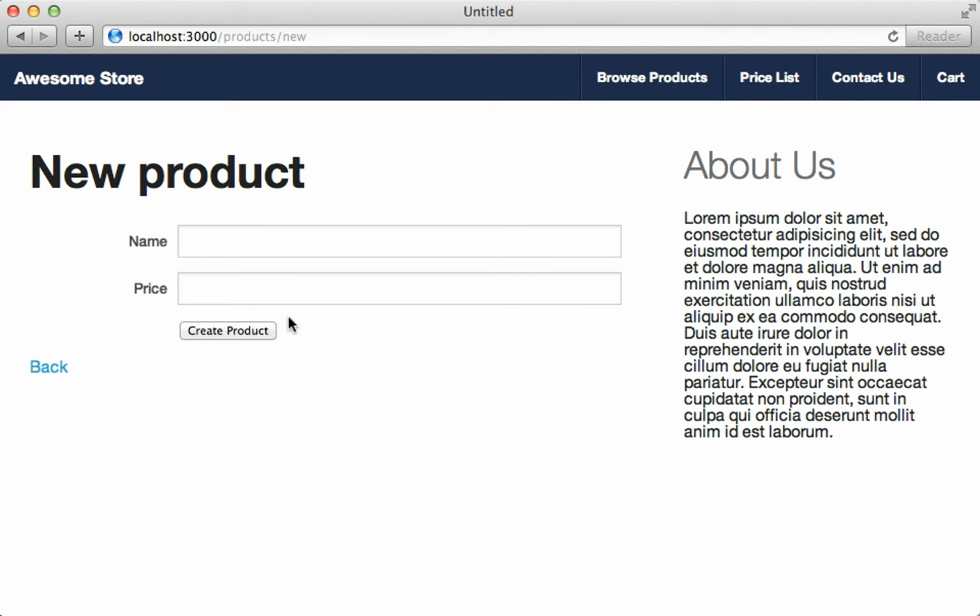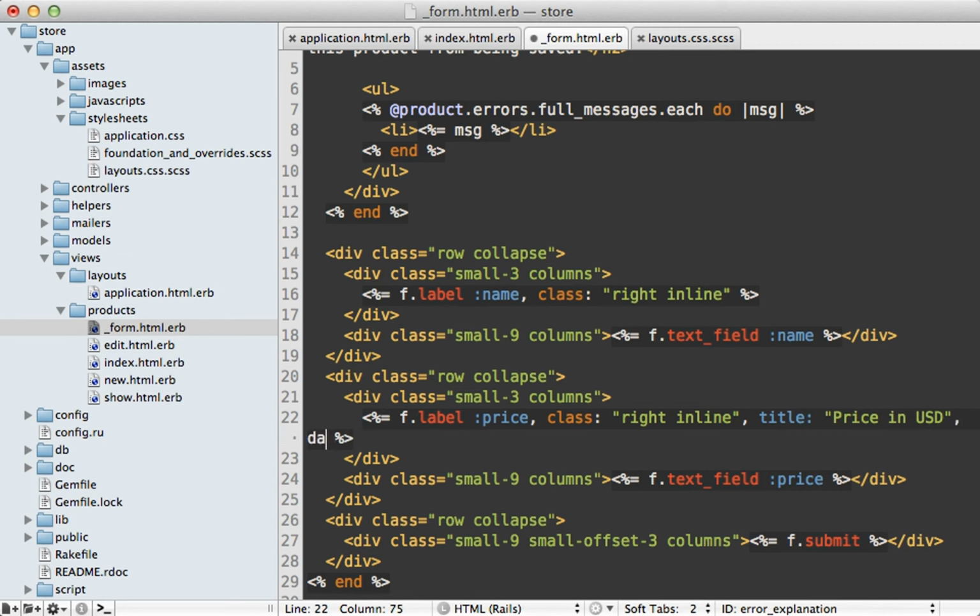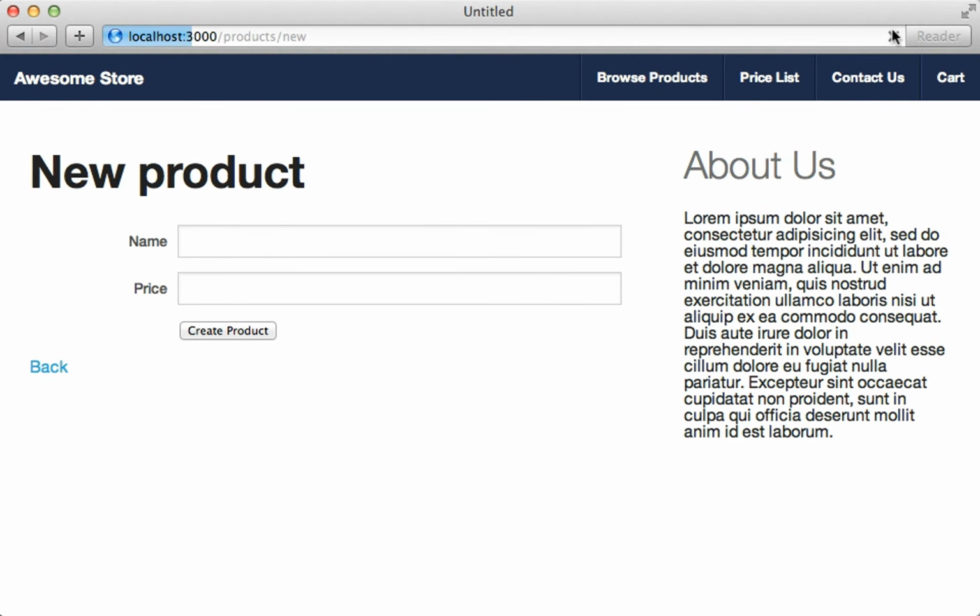Now one more feature I want to show you here is tooltips, which are especially handy for forms. If I hover over a label, I might want more information about it. So let's do this for the price label. I'll put the text of the tooltip in a title attribute. So let's say price in US dollars. And then we can add a data attribute called tooltip. And let's set that to true. That's all. Now reloading our page and hovering over this, then we get the tooltip.